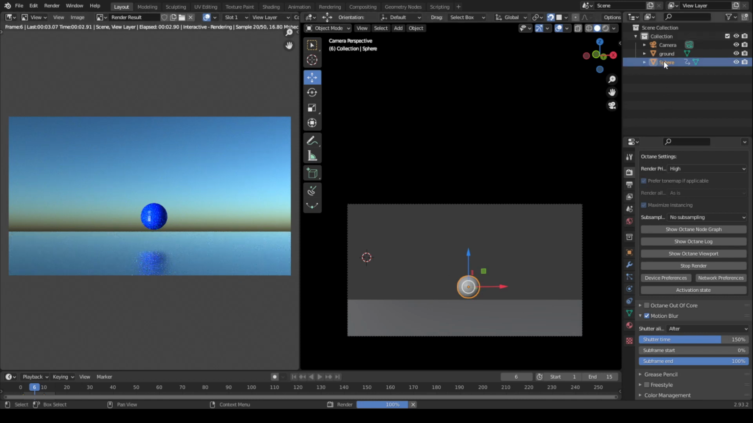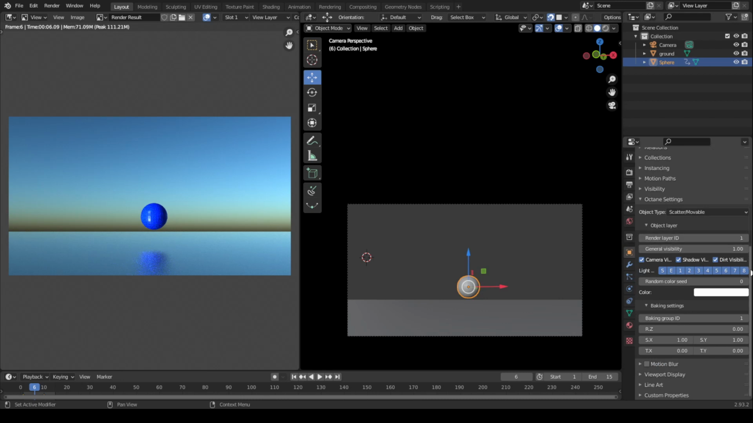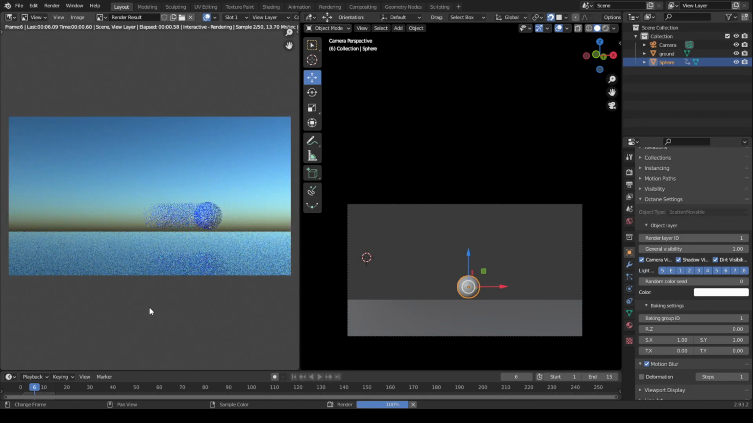The reason being, on the sphere, we have to go to its object properties, scroll down, find motion blur, turn that on. Okay, now if I render, at last we see our motion blur happening.